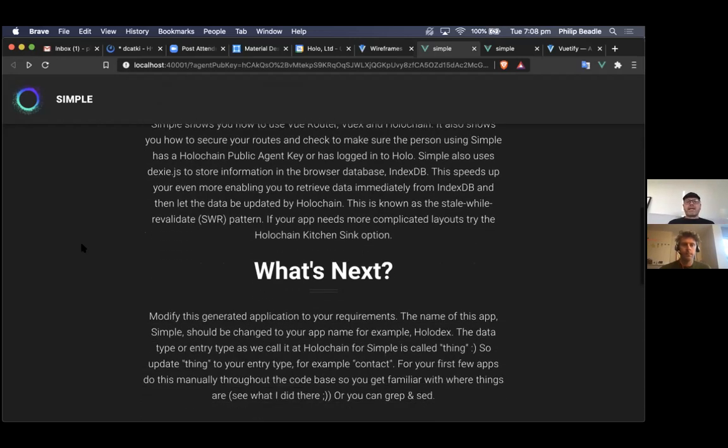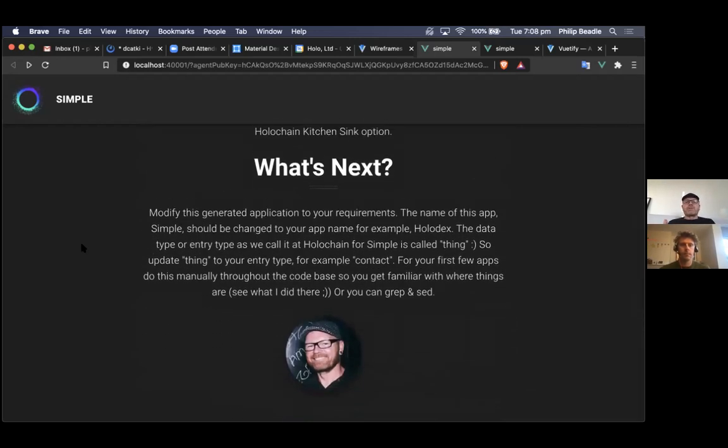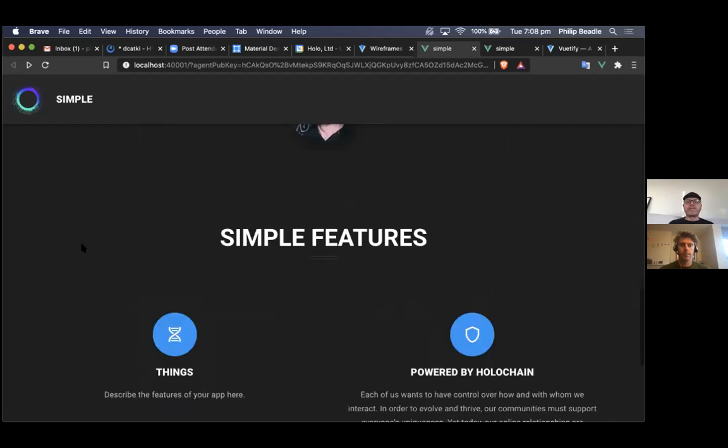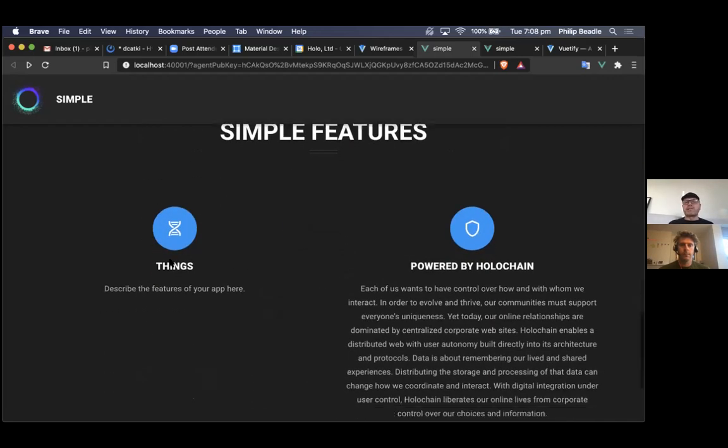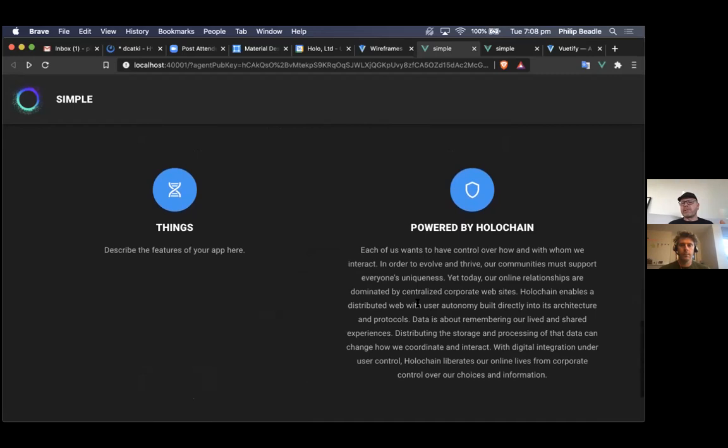That's what that's about. And then this what's next thing is like, what should you do? Well, the idea is that you'll get this simple app and then go and modify it for your own application. Put some features in here. It's powered by Holochain, so I ripped off a bit of the Holochain website there, and you describe your features because you need this homepage.